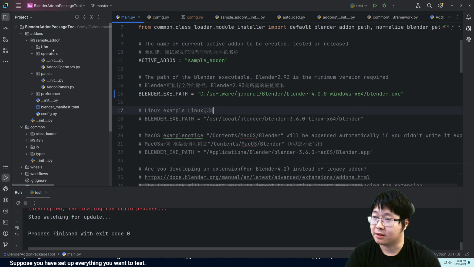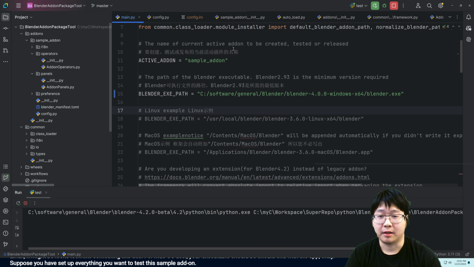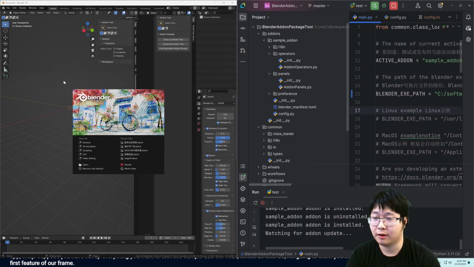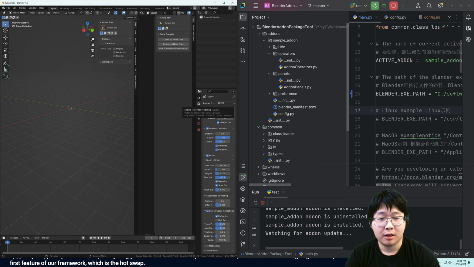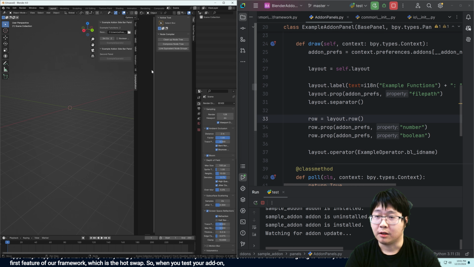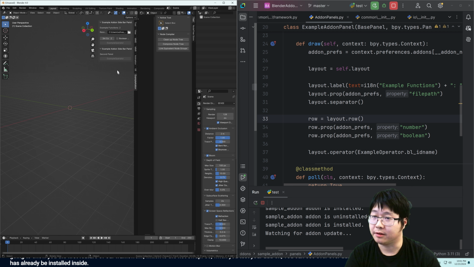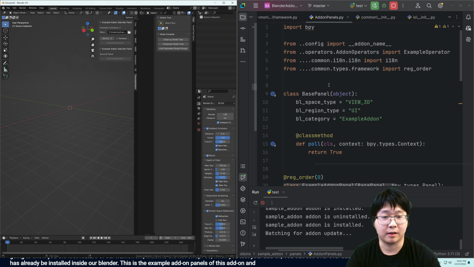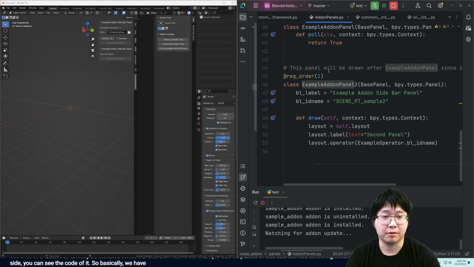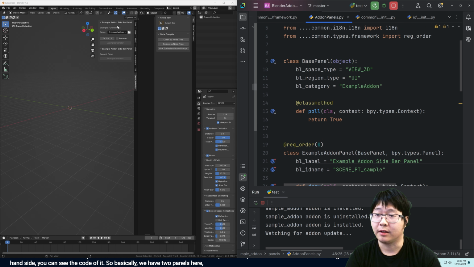Okay. Suppose you have set up everything. You want to test this sample add-on. Yeah, let me do this. So I'm going to show you the first feature of our framework, which is the hot swap. So when you test your add-on, you can see our add-on has already been installed inside our Blender. This is the example add-on panels of this add-on. And on the right-hand side, you can see the code of it. So basically, we have two panels here. One is this example add-on sidebar.